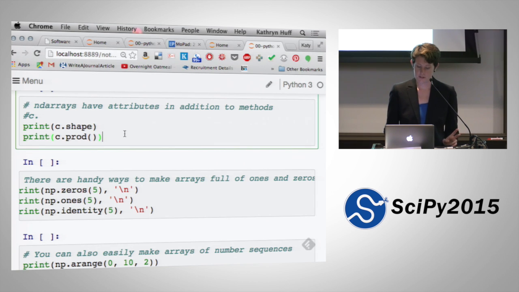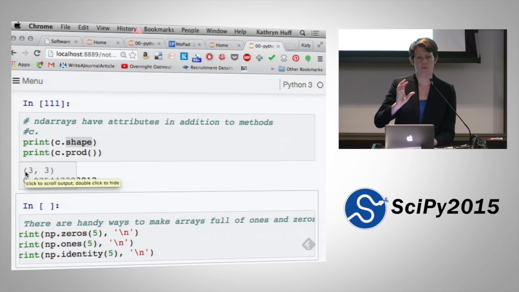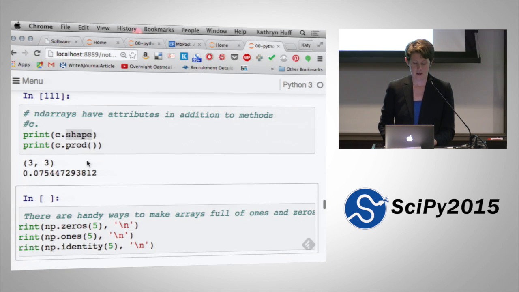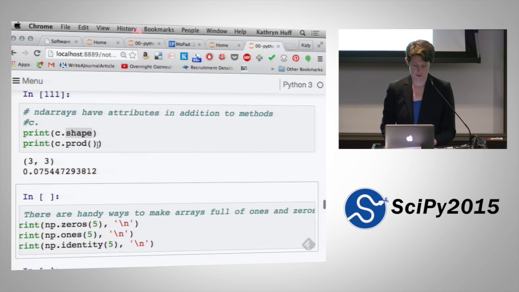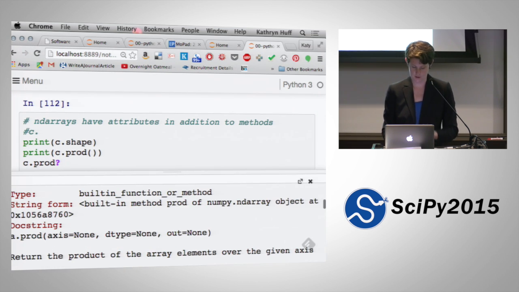They have attributes in addition to methods. We talked about how methods are something you might say like C dot. We did this with capitalize, but they also have attributes, just data associated with them. So shape is the tuple, rows times columns, and then times other dimensions. And so 3, 3 is your size. And prod is if you just take the product there. So you can ask exactly what it means, c.prod, question mark, to get the official definition.